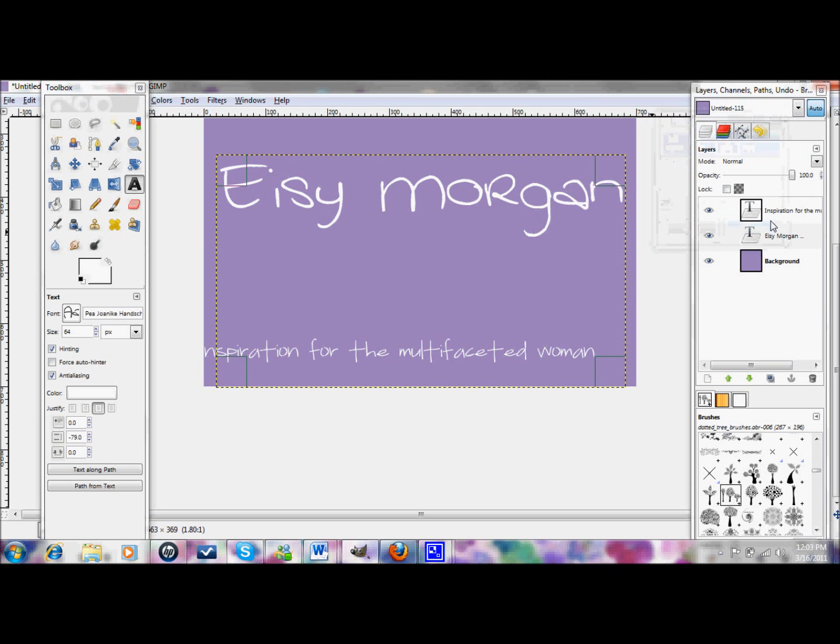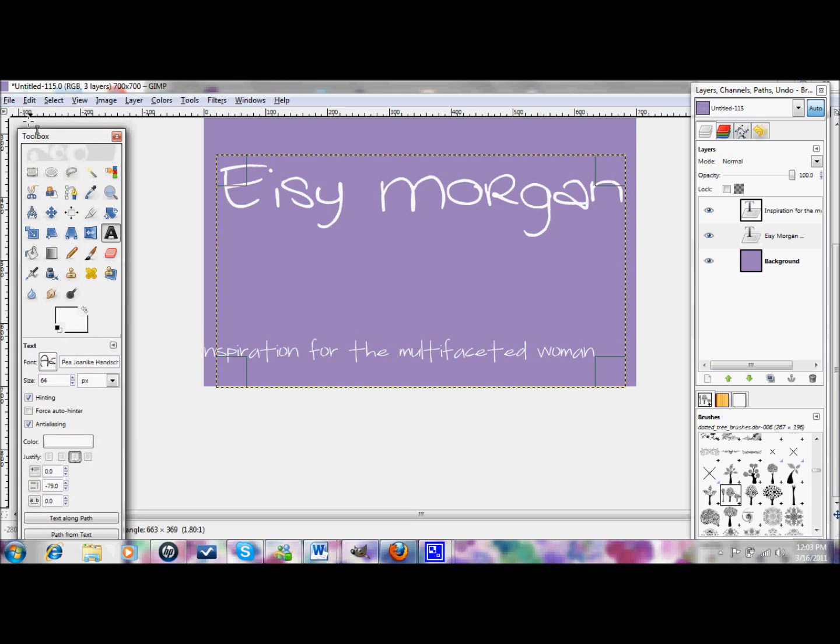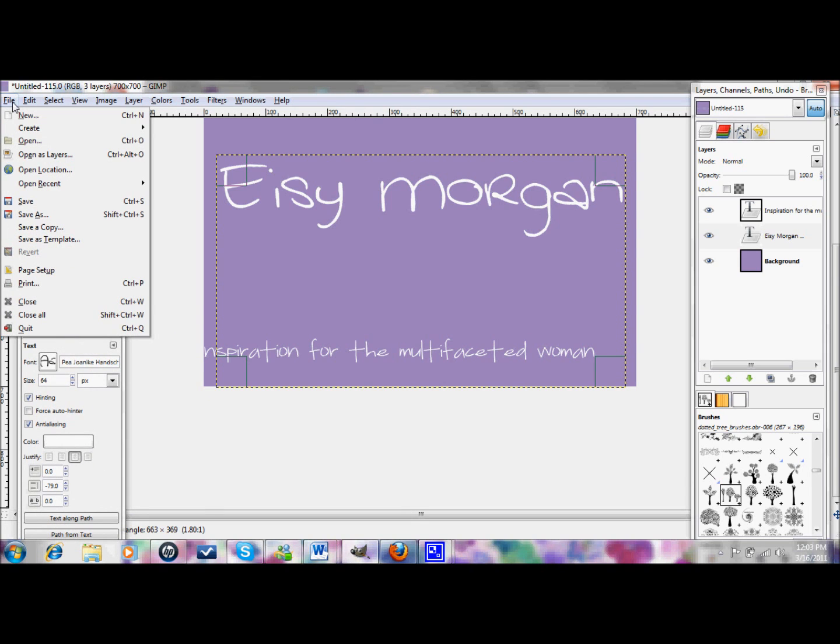Okay, so now say you want to add a picture to your image here. You go under File, and then you go under Open as Layers.